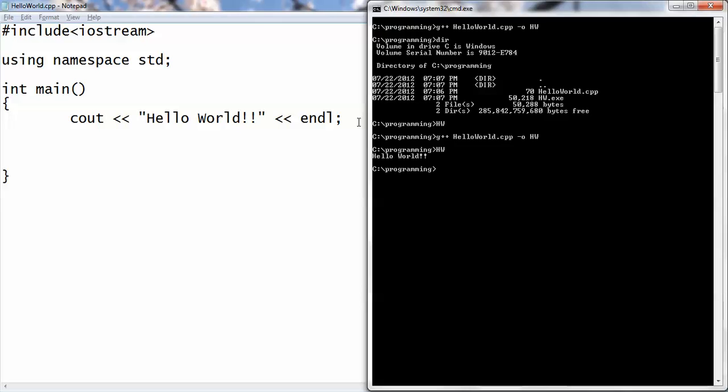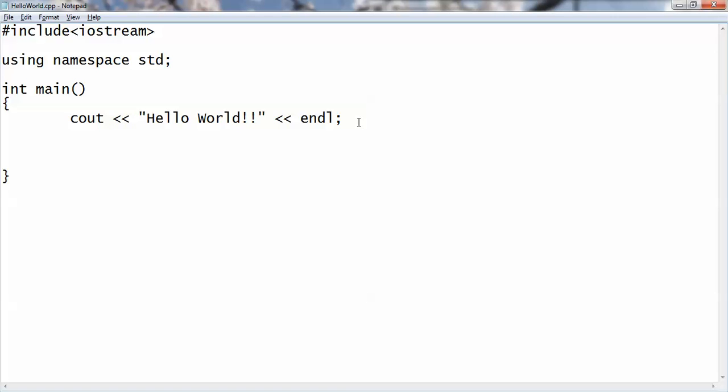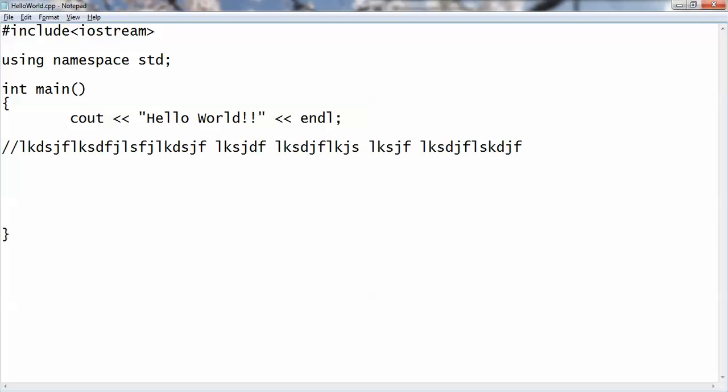Now the next thing that I'm going to show you, very basic, is if there is any line that starts with two forward slashes, then that is called a comment. A comment is something that the compiler will not even try to look at after the two slashes. Whatever I type here doesn't matter to the compiler. You can write whatever you want.